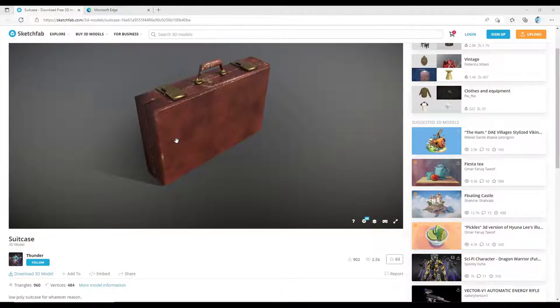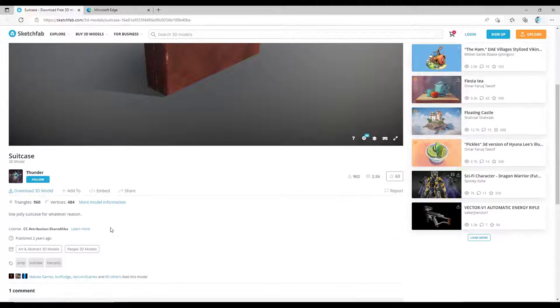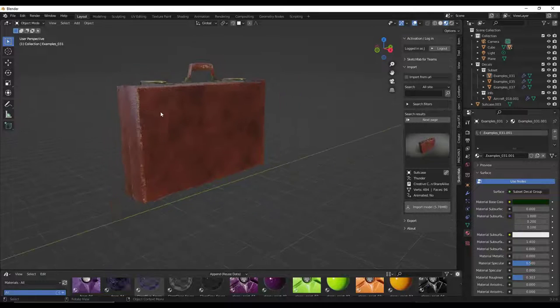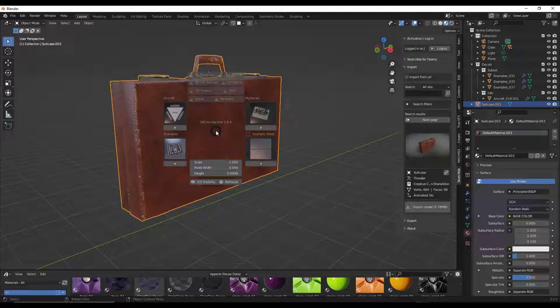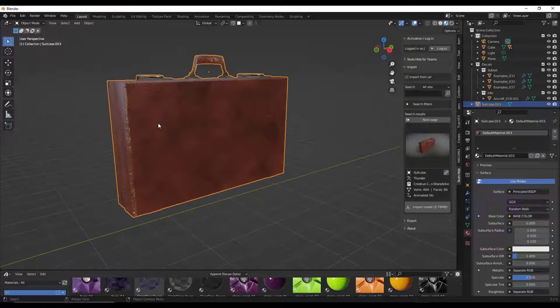All right, so I've got this low poly suitcase model from Thunder that I downloaded from Sketchfab. And what I wanna do is bring this in and add some stickers to the outside of it, right? And so currently if we tap the D key to get in here, there's just not really what we're looking for built in. These are all very military. So I wanna add some stickers.